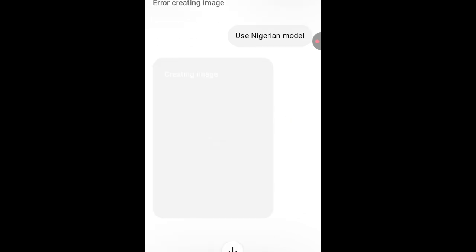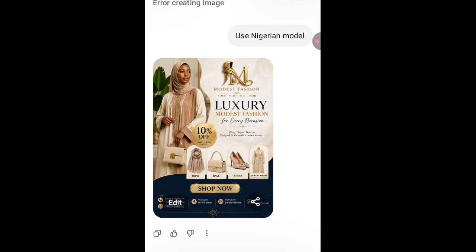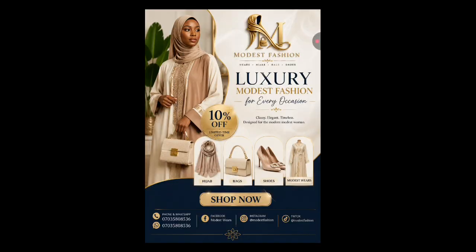Let's wait. Oh wow, it's ready. Can you see the difference from that navy blue and gold nonsense that ChatGPT gave me before? Is this not looking like a professional graphic designer with 10 years of experience designed this? Can you see that? If someone should tell you that this is AI, will you believe?